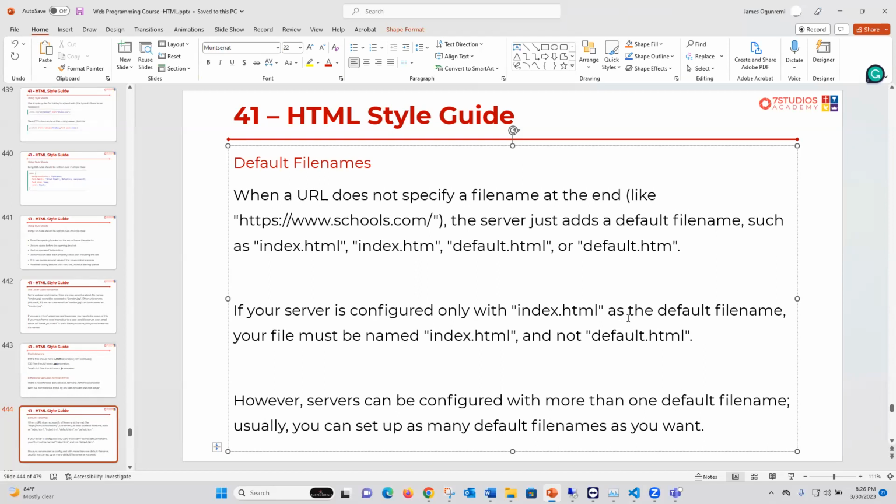However, servers can be configured with more than one default file name. Usually, you can set up as many default file names as you want. We'll get to understand properly how to set up those default file names. Sometimes within this course, we will start talking about web servers and all that. But right now, we need to learn the language first before we start saying, I want to build a website, I want to host my website somewhere, and all that.